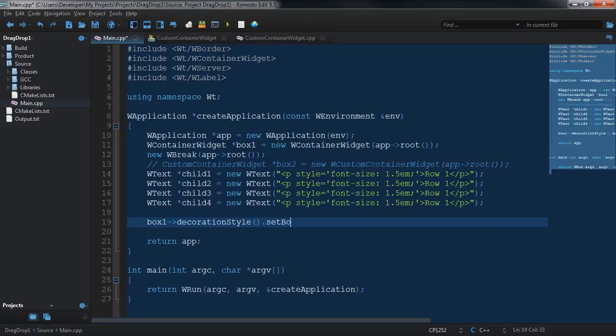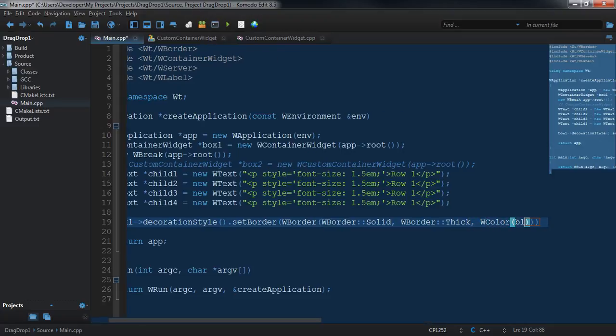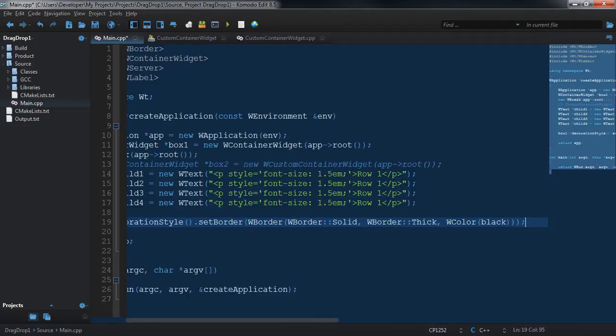And we're going to set the border. And I'll explain this in 1 second. Okay, we set the border. I've created it dynamically. Of course, it's a value class, so you don't need to do new border. Basically, I've created our border. We've given it a value of solid. It's going to be thick, and the border color is going to be black.